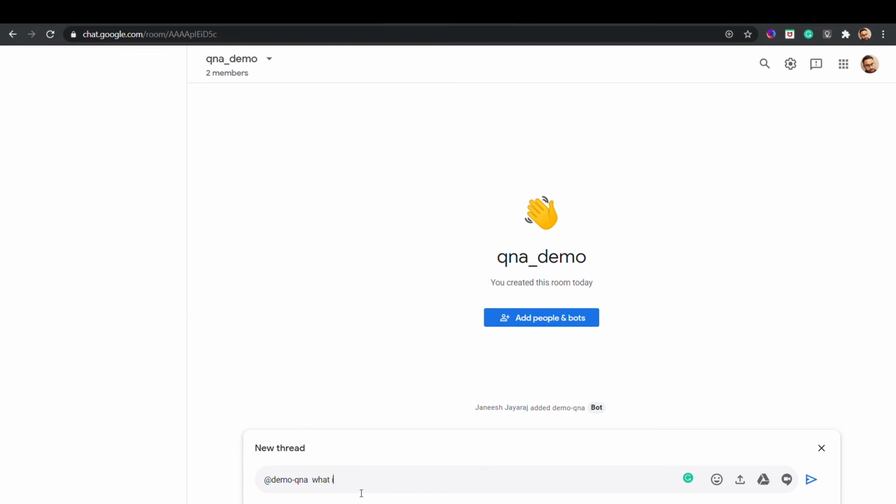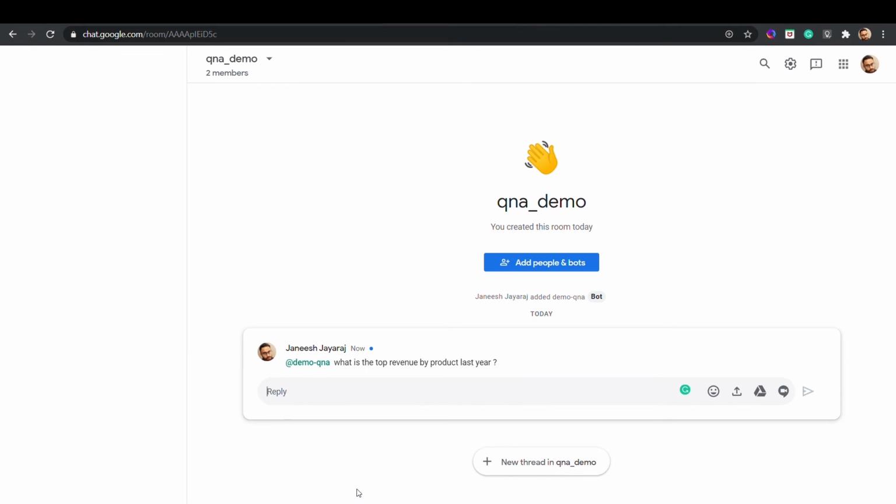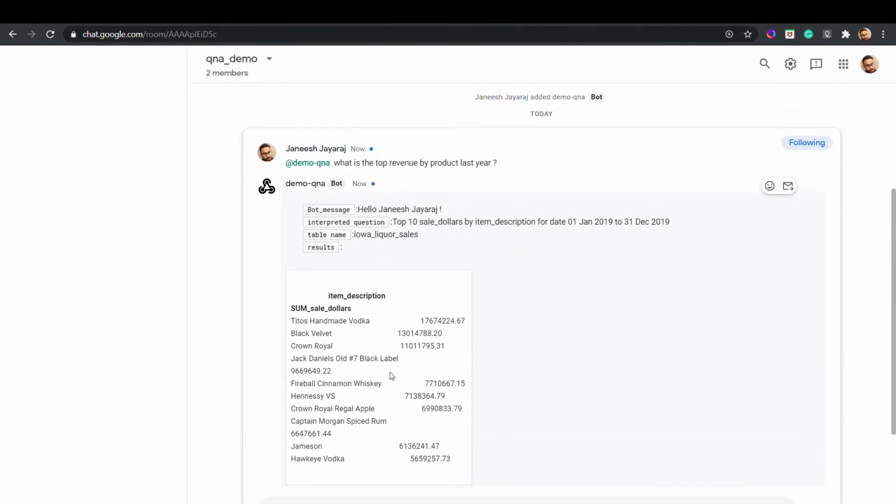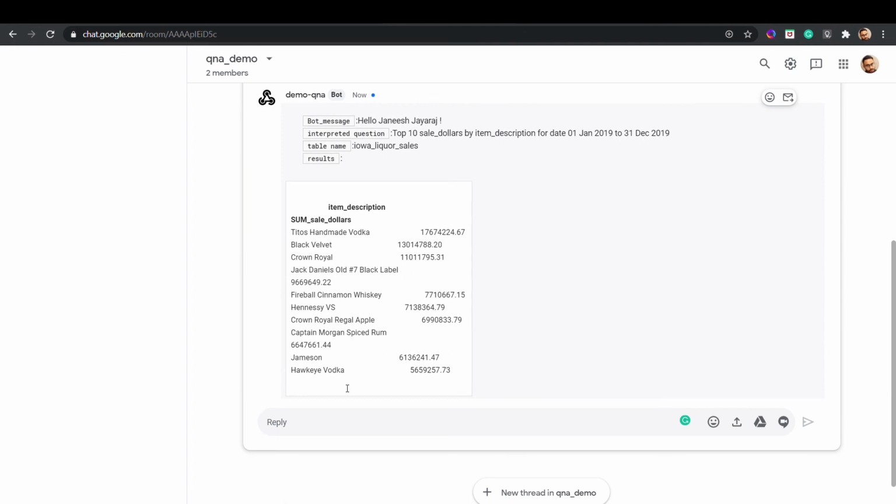So after mentioning it, I'll just ask, what is the top revenue by product last year? To create this, we use cloud functions, the QnA API and BigQuery. Basically, these cloud functions communicate to Data QnA, then to BigQuery. So we asked a question and it gave back an answer.